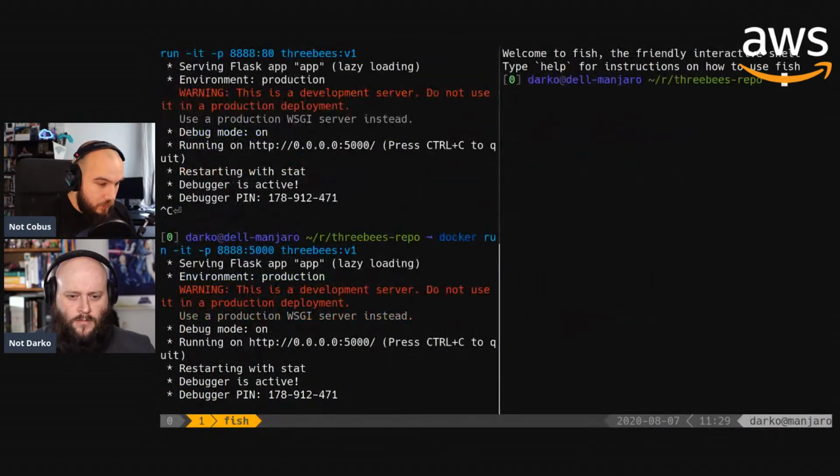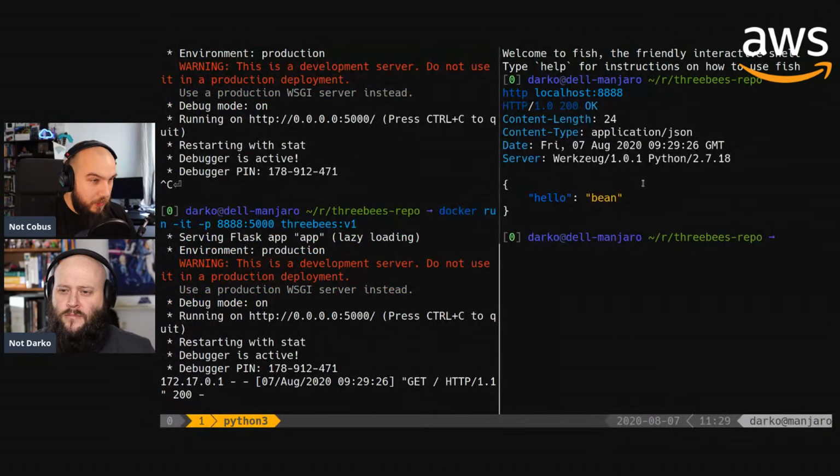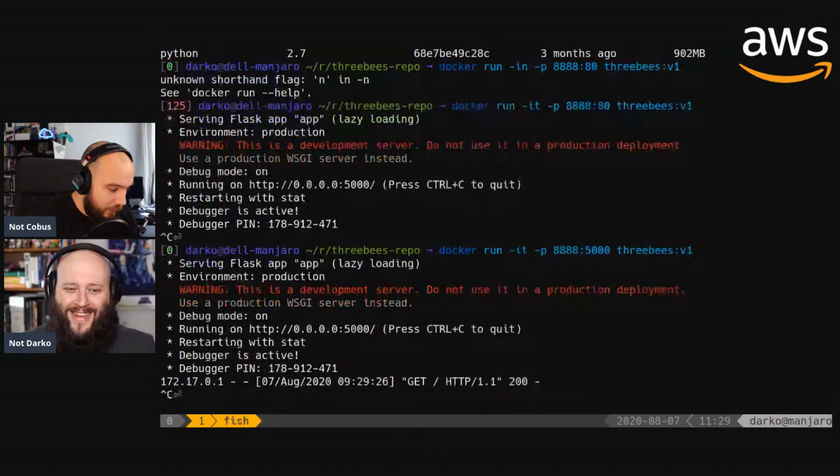Okay. So if I do HTTP localhost 8888, I should get hello bean. Oh, it works. Yay! Okay, our application works. Perfect. So cool. Let's break it. How do we break it?